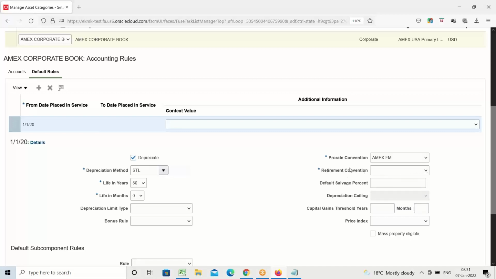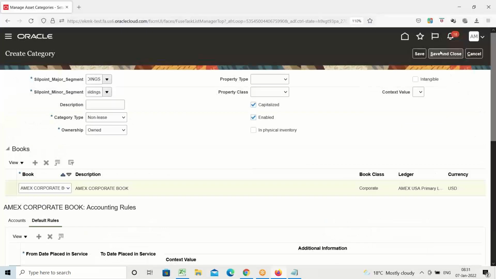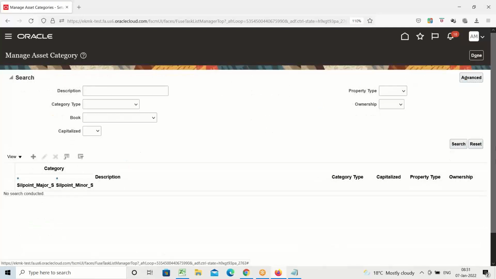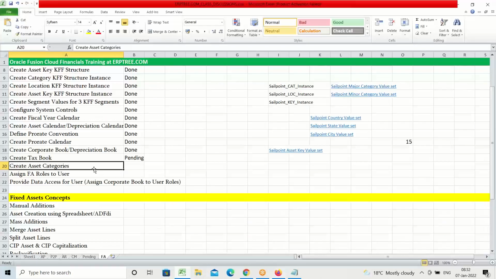Retirement convention you can take means prorate convention for the first period, retirement convention means for last period. I'm going to select for last period also same. Okay. So this is how you can provide the data and say save and close. This is how you can create a number of categories and you can assign to corporate book. Now this one is enough, later we'll create few more. Done. We created one category so that we can test while we create assets.